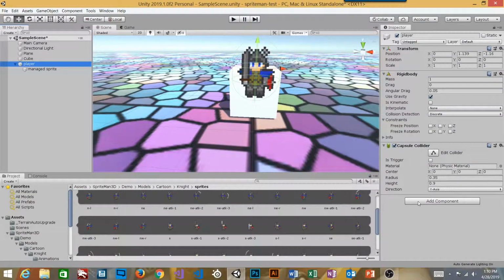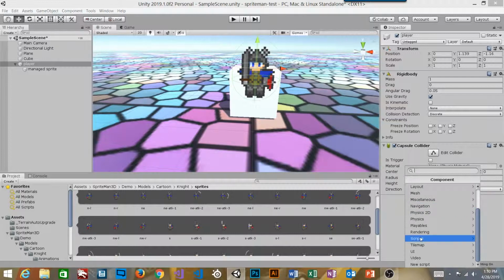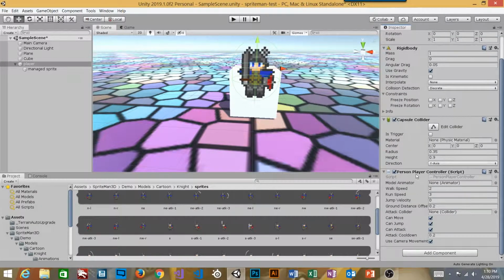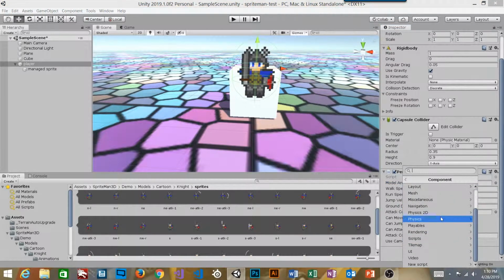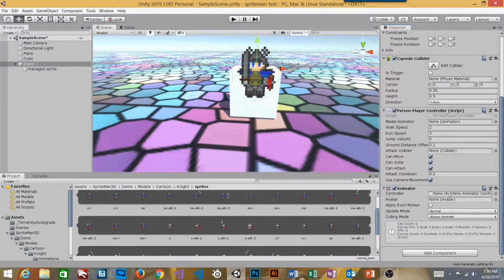Now we need to control our character. So SpriteMan comes with a very basic controller that you can just add for testing purposes. And this controller is also going to need an animator, so he's not going to work out of the box without also adding an animator. Animator is under miscellaneous. The animator is the thing that's going to control all the various animations, like walking, jumping, attacking, and whatnot.